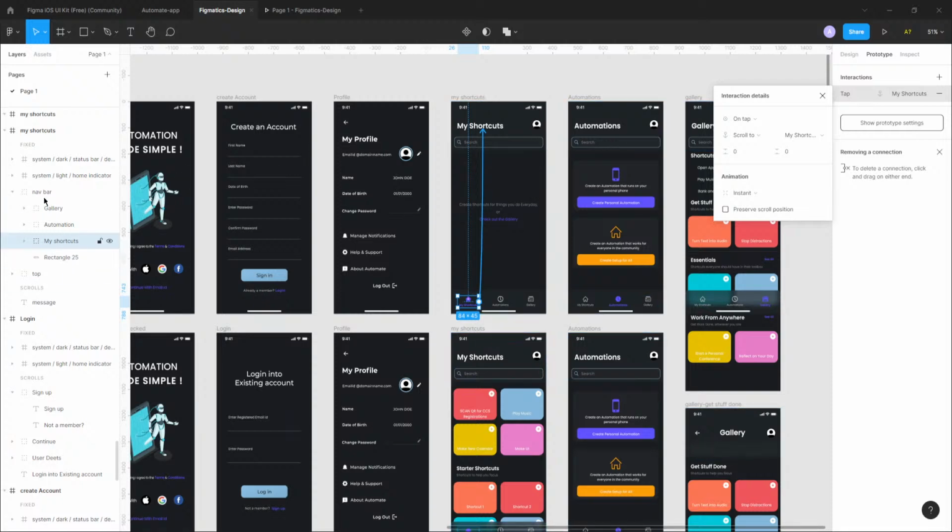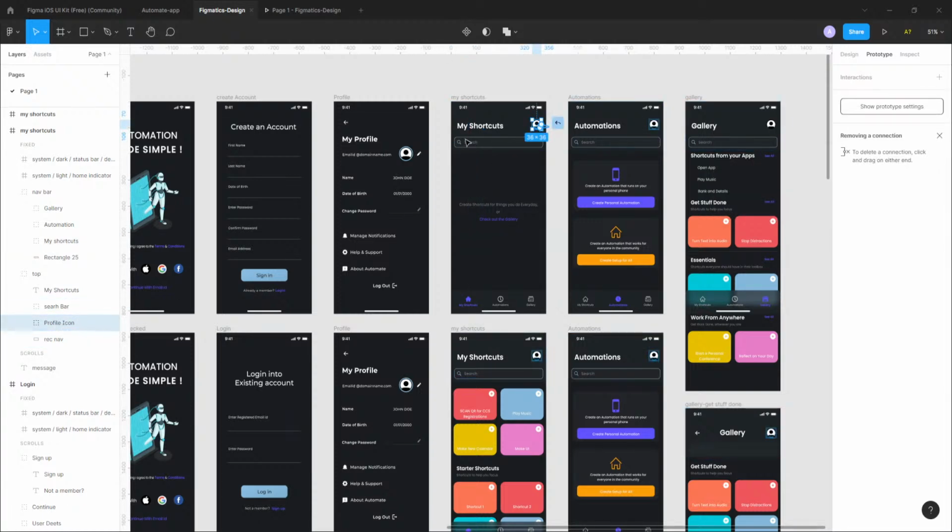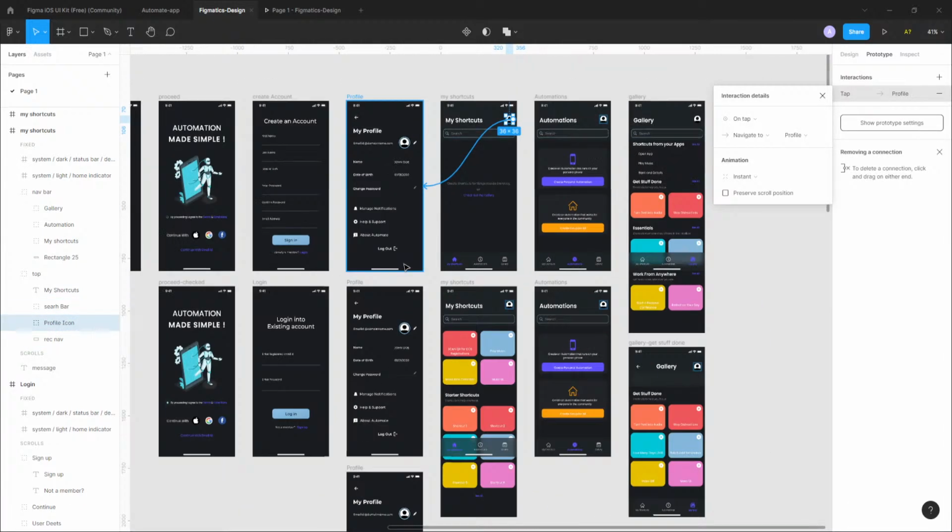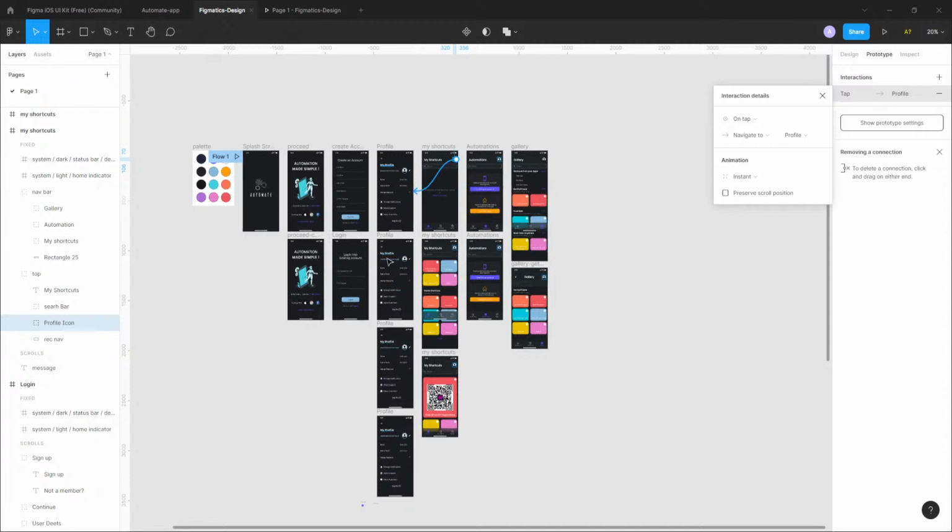Now I want the profile. Where's my profile? Okay, when you select the profile icon, I want to go to profile. I've created 4 different profile pages so that I can link them to automation, gallery, and a new shortcuts page.